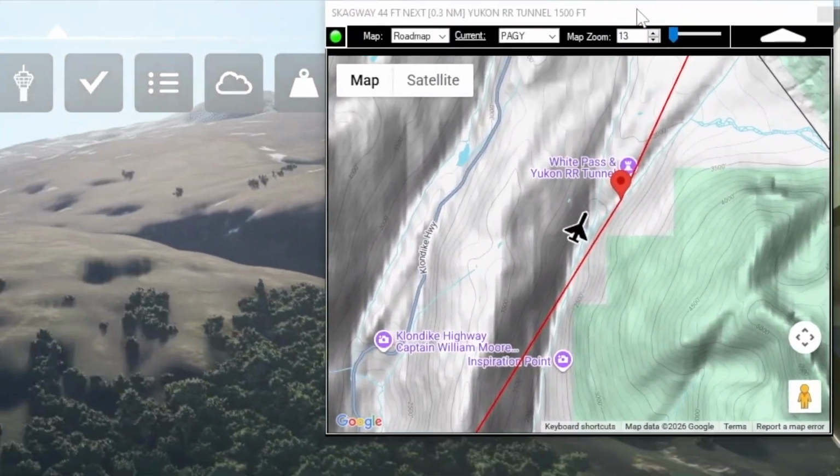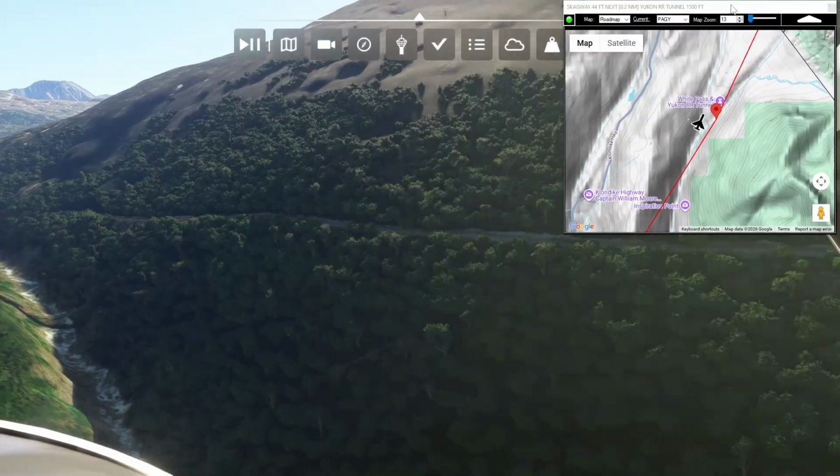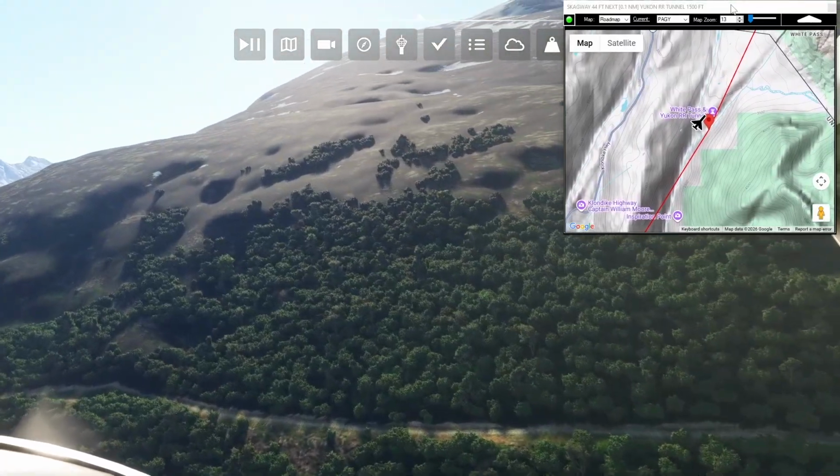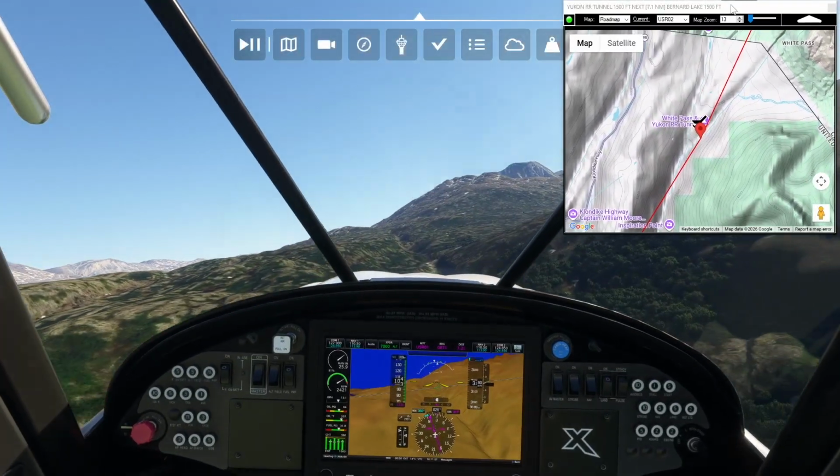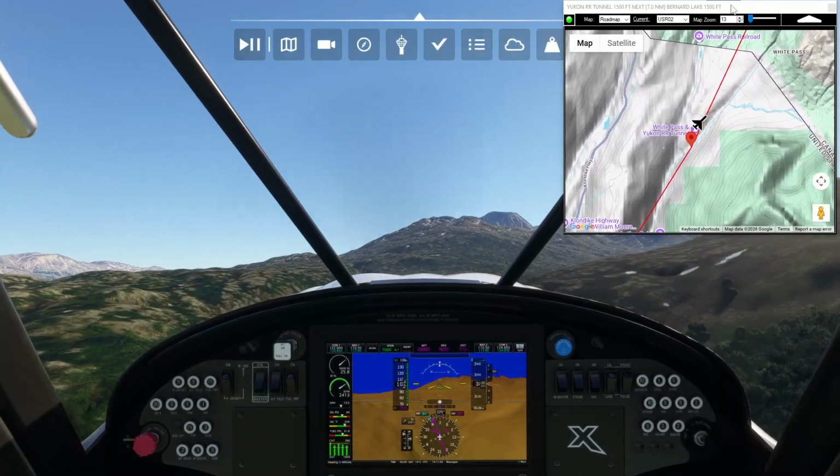I'm going to fly into a mountain here momentarily. Well, there's where it just ends. It doesn't actually show the tunnel itself. Yeah, I'm in real trouble. Luckily, it's the NX Cub. I can still get over.